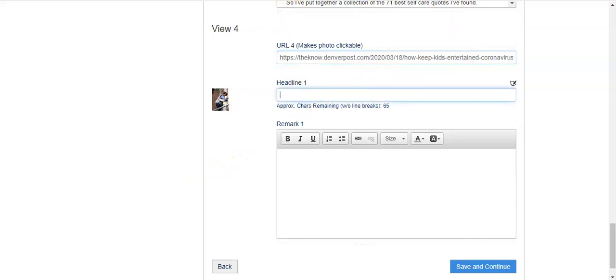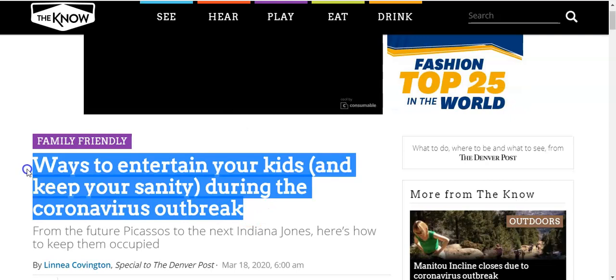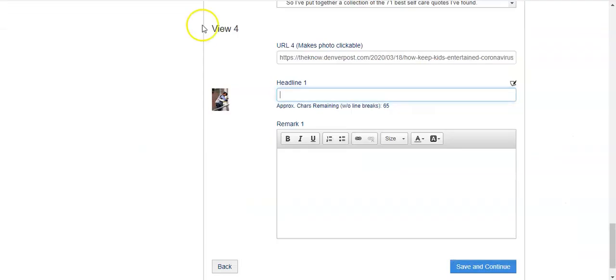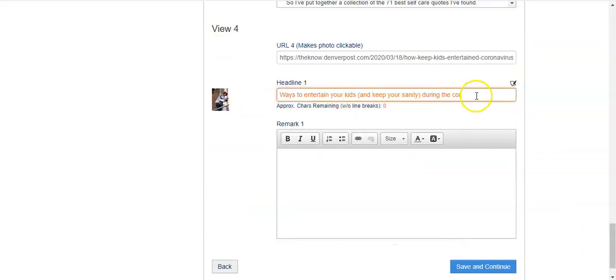Now I need the headline. Just copy and paste. You can also do Control-C to copy or Control-V to paste, but I'm just doing it long form so you can see it. Paste. Okay, it's too many words. So I'm just going to go ahead and take this part out.